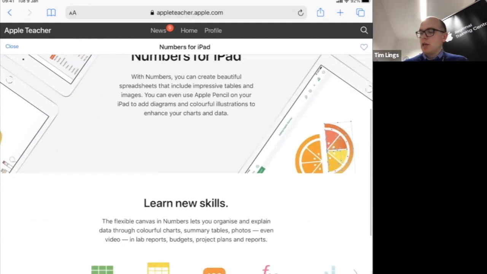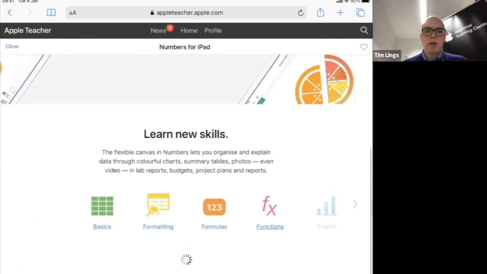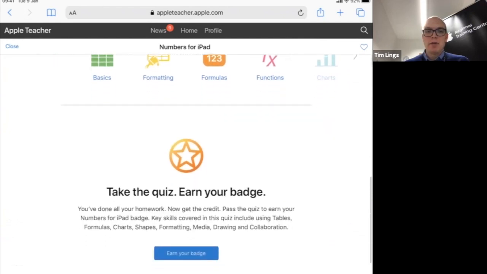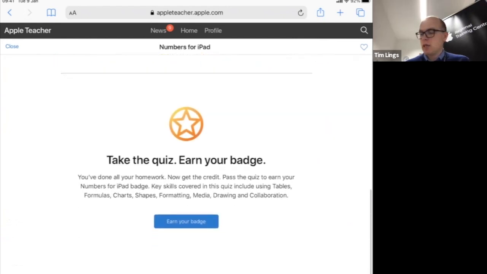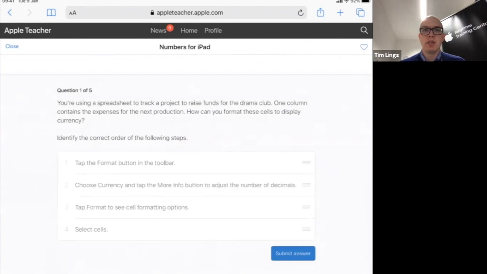As you go down here, you see it covers all the same kind of learning areas that we've already looked at today. I think we didn't look at functions, so hopefully there won't be a question about that. But there we go. So take the quiz, earn your badge. So we keep going down and we're going to earn your badge. Right.